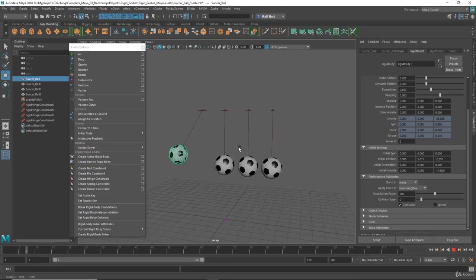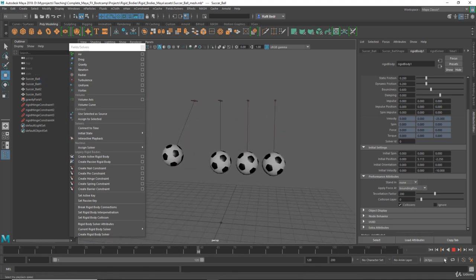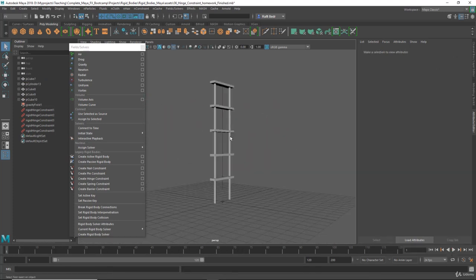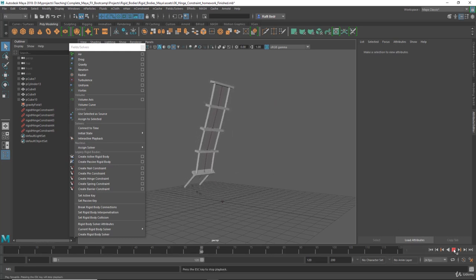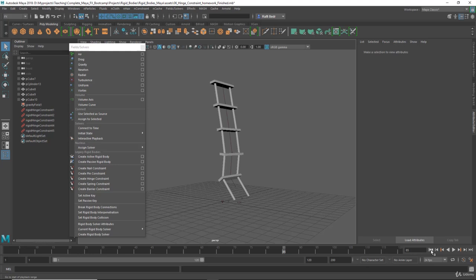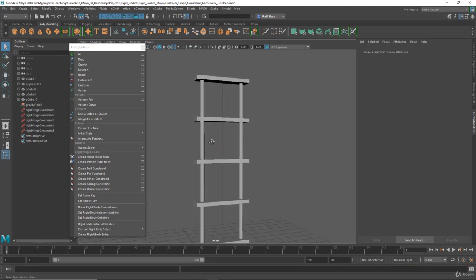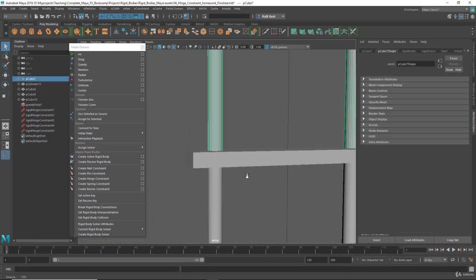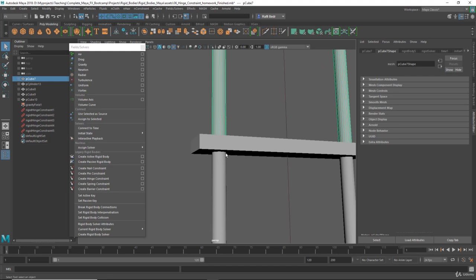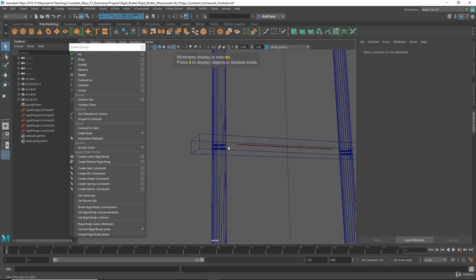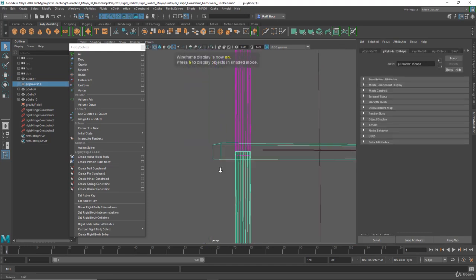So I want to show you your homework. This is your homework. If you hit play now, you'll notice we have a ladder that is moving front and back. The main problem is that the meshes are intersecting with each other. If I hit 4, as you see, we have intersection between them.